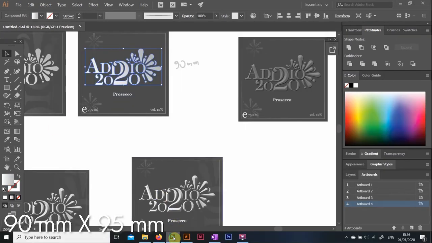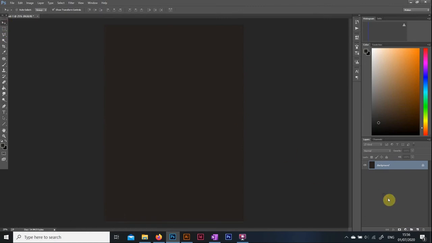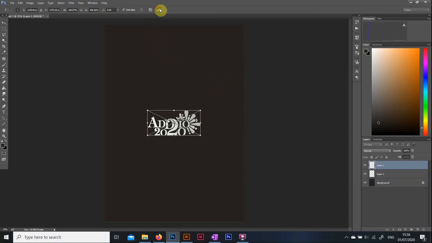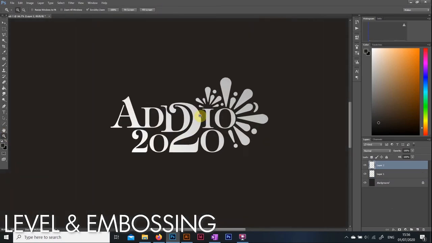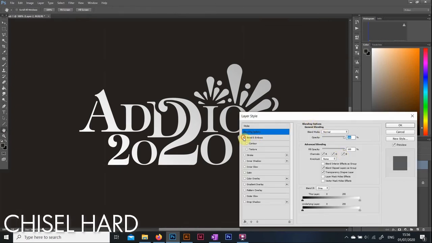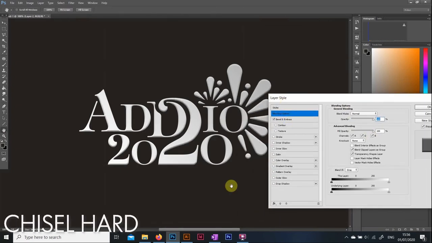I just want to quickly show the exact settings I have used to get my final embossing, in case you are interested how I did that. So I bring in the artwork to Photoshop, double click on the layer settings, then take bevel and emboss. Here I put the technique to chisel hard and pumped up the depth and the size of it.